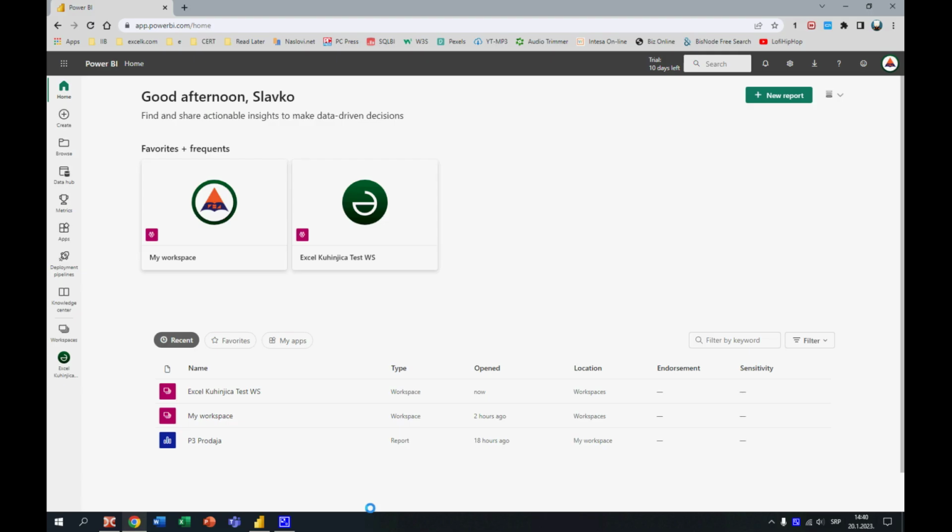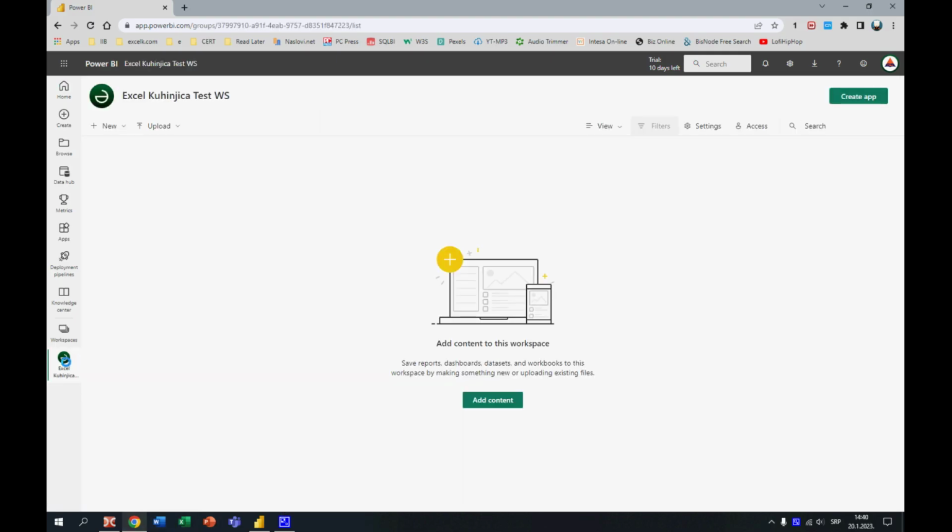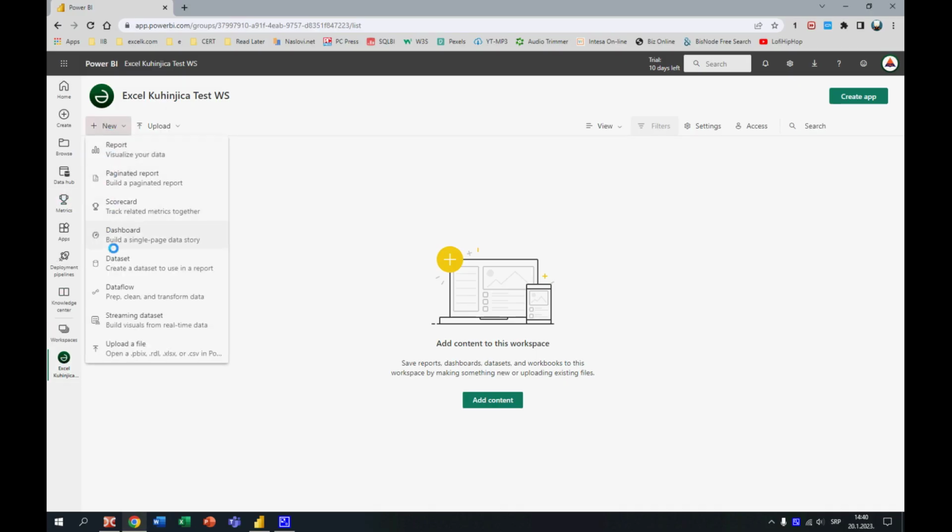In order to create dataflows, you must have at least a Power BI Pro license and a workspace different from My Workspace. I will use a test workspace I have previously created. Go to the workspace, choose New, and then Dataflow.